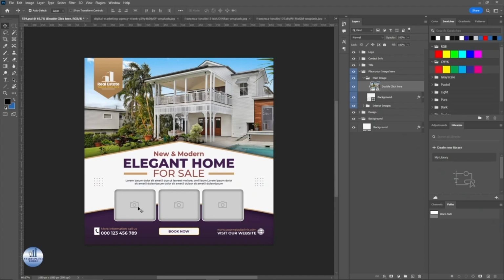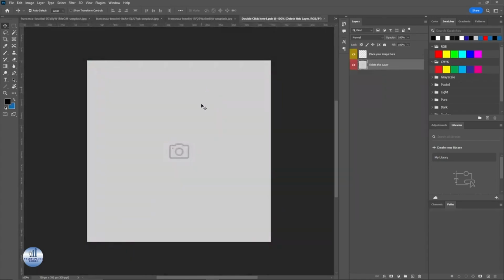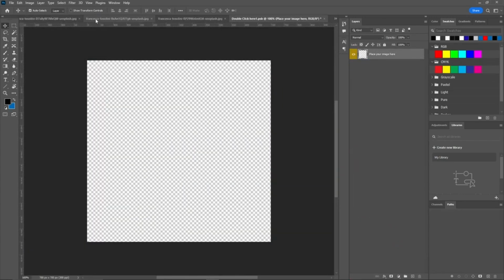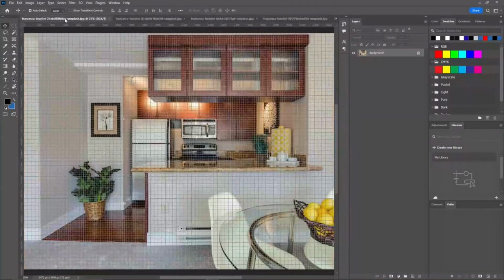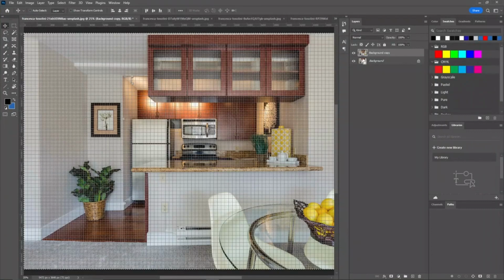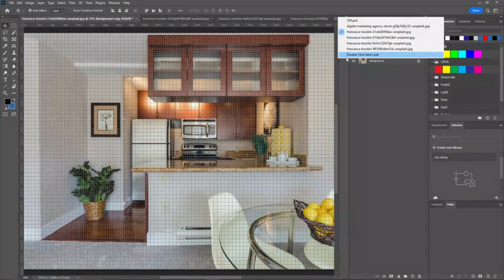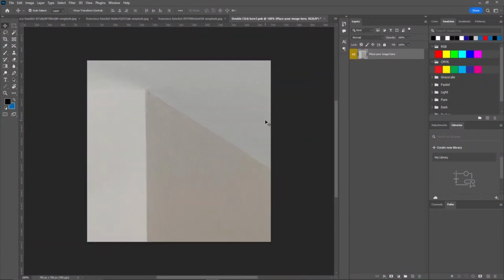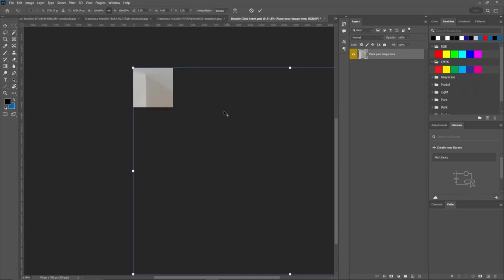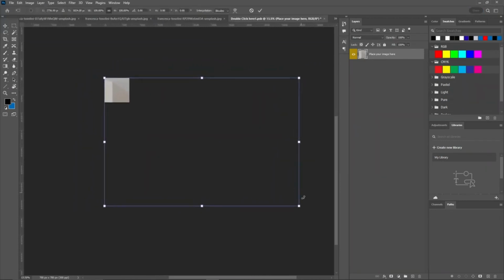Just double click on the picture and now again double click on the smart object. Now delete this layer and put your own picture in there. Now let's do the same with the other as well.